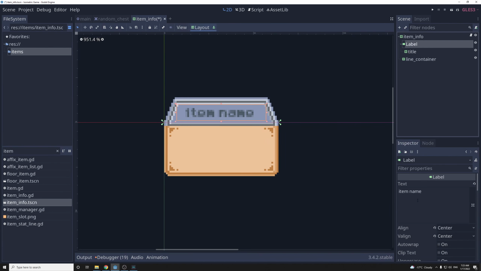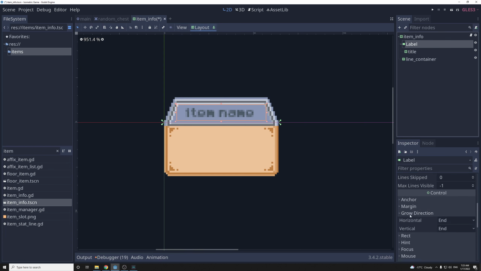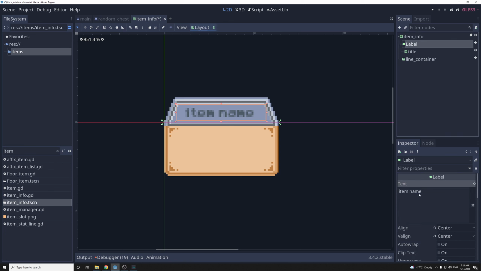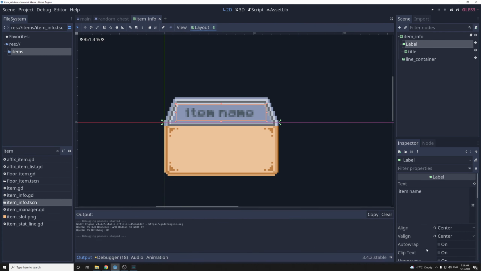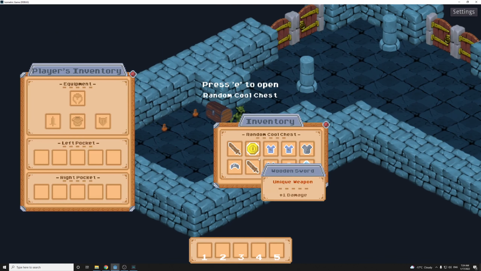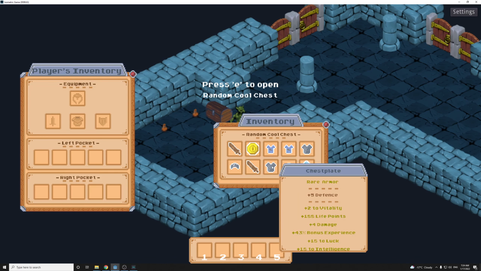And now if you select the label, you can change the growth direction. Let me close those. Growth direction. And the vertical, I'm going to select begin. So that means that if you type new text inside here, it will grow upwards. And the last thing is we need to check auto wrap. So we don't want the text to extend horizontally. We want it to break lines and go up. So let's test that. And let's see. We have something here. Resilient chestplate of courage. So that's pretty nice. Now let's work on the rare item name, because right now it doesn't have any.